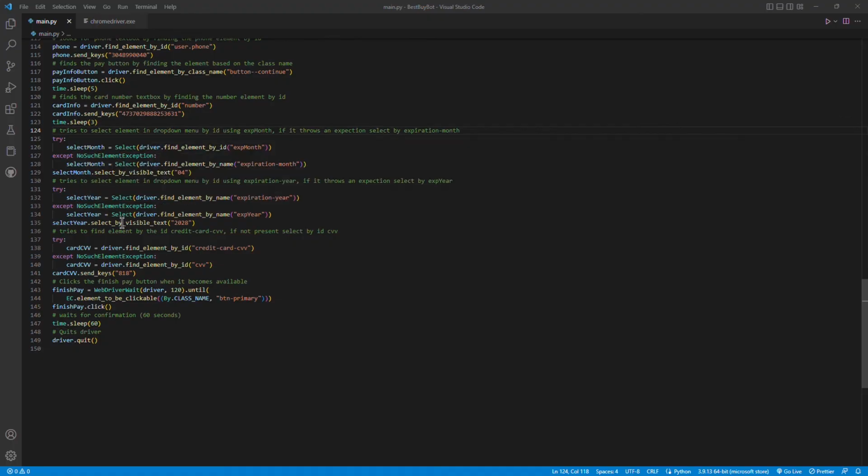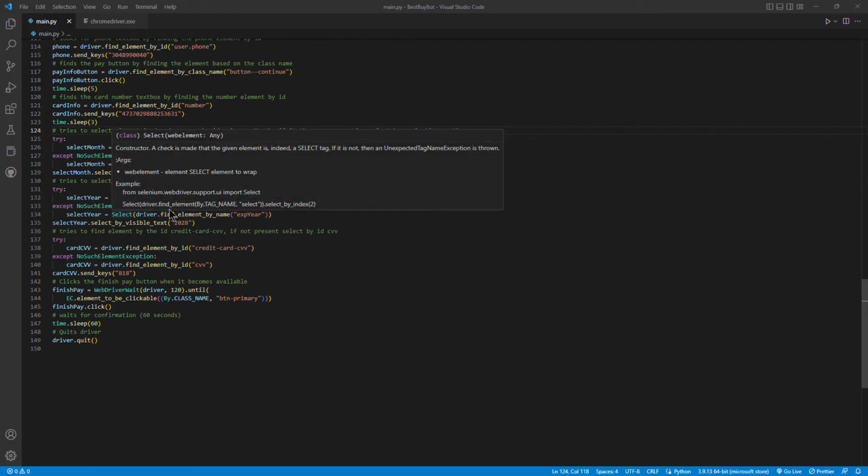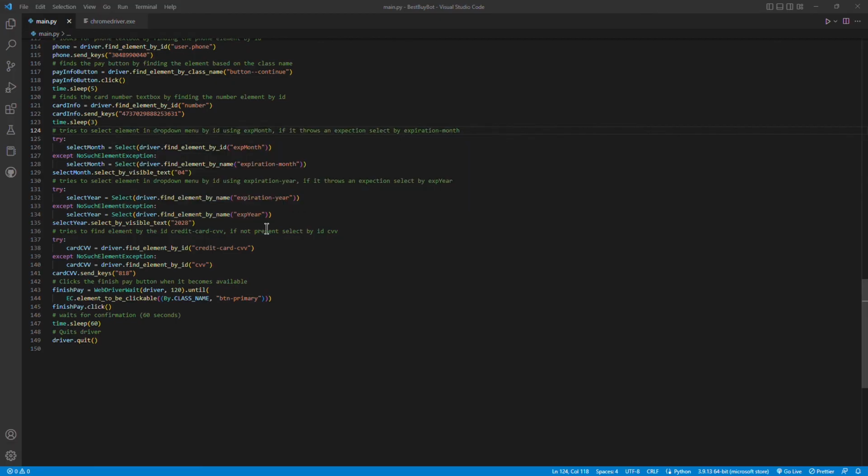And if it doesn't exist, we're gonna go down here, select year equals select driver.find element by ID, exp year, and then we're just gonna select by visible text. Before I had it for 2022 when I originally created it, but here, I just selected 2028 for the year, so we're just gonna do this, and then you're gonna need the security code, so the 3 digits at the back.